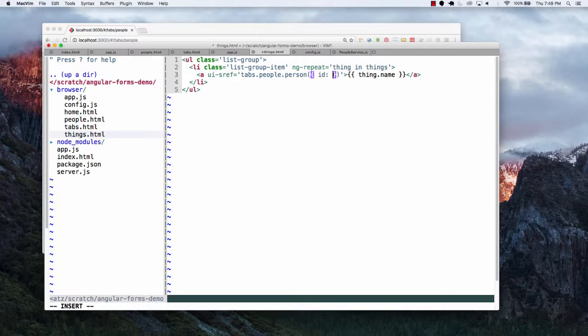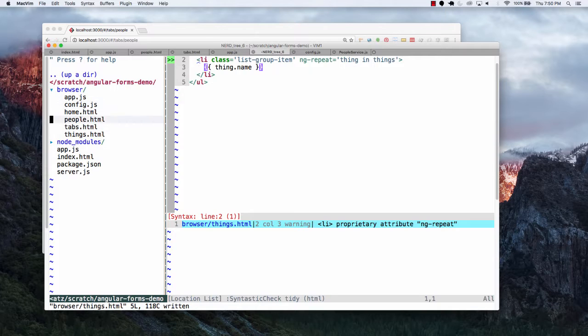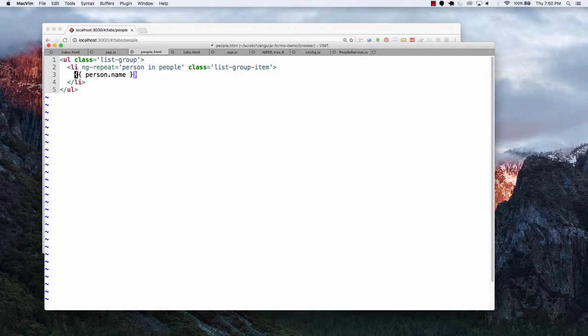is going to be, oh, I'm in the wrong thing. I apologize. We could do it with things too, but that's not what I wanted to do it with. Sorry about that. So two things we're going to look at here before we get into forms, nested routes and parameters as well. So if I go back to people, what I want to do here, a UI sref, and this is going to be tabs, people, person, parameter, ID, person, ID.